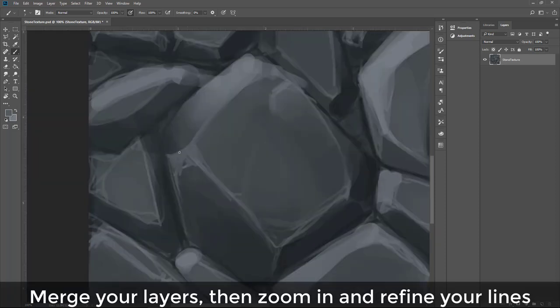So definitely make sure to merge your layers, because if you do any sort of offsetting to check the tiling, it's going to not work like you expect. It'll only offset that one layer.